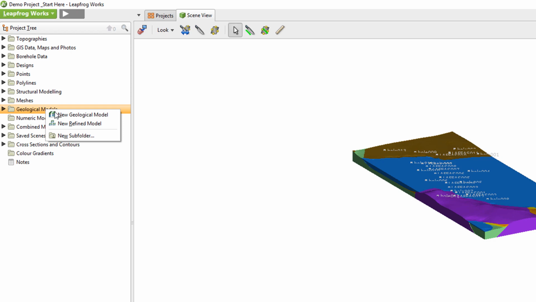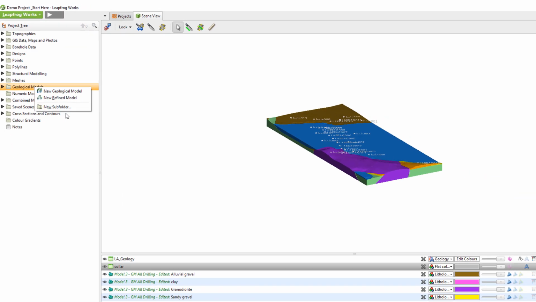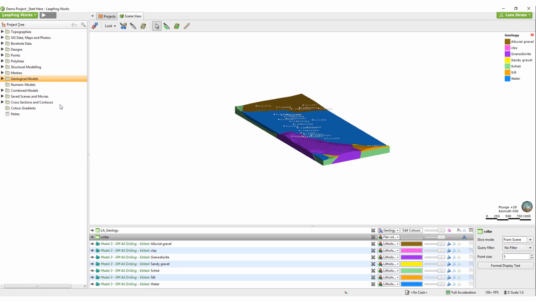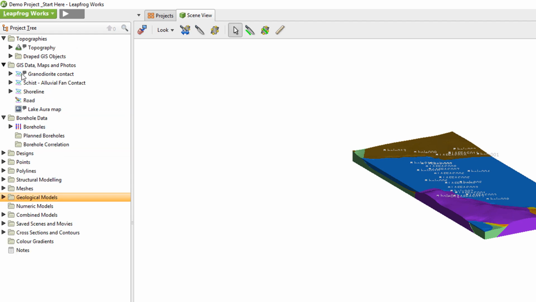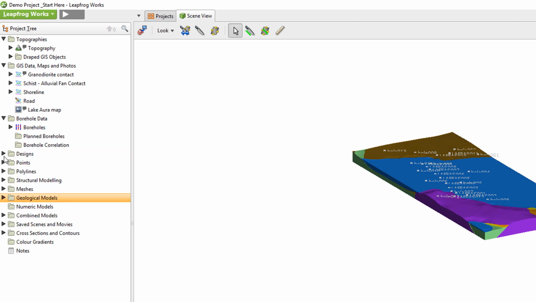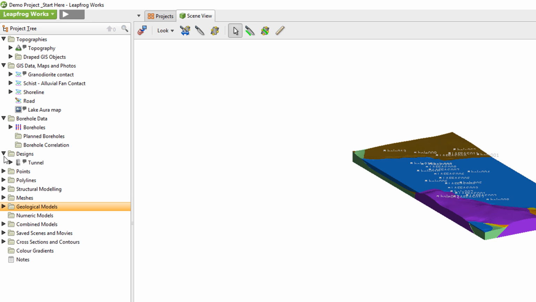The demo project contains several types of imported data, including boreholes, a topography surface, a map, GIS lines representing mapped unit contacts, and a tunnel design file. You will know there are items within a specific folder if there is a little black triangle beside that folder. By clicking that triangle, you can open up the folder to see the objects inside. Folders without a little black triangle are currently empty.